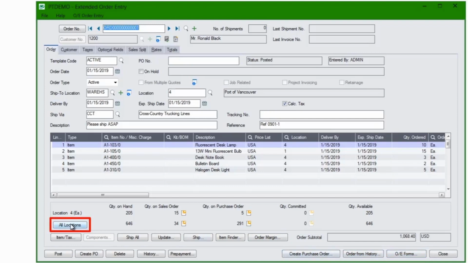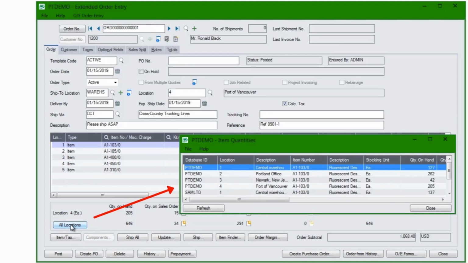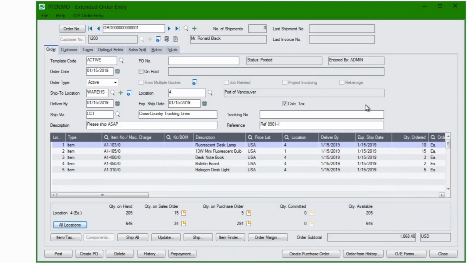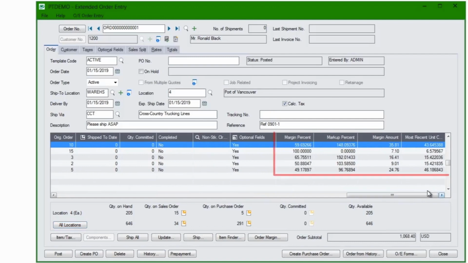And you'll see an All Locations grid that displays item quantities for other company databases and locations such as for SAM Inc. and SAM Ltd. This grid can either appear in a separate window or at the bottom of the extended order entry screen. If you scroll through the order detail fields, you'll also see additional columns for margin markups and most recent costs.